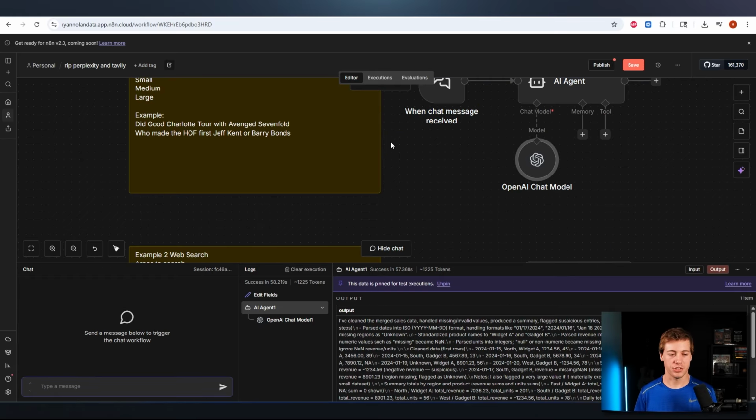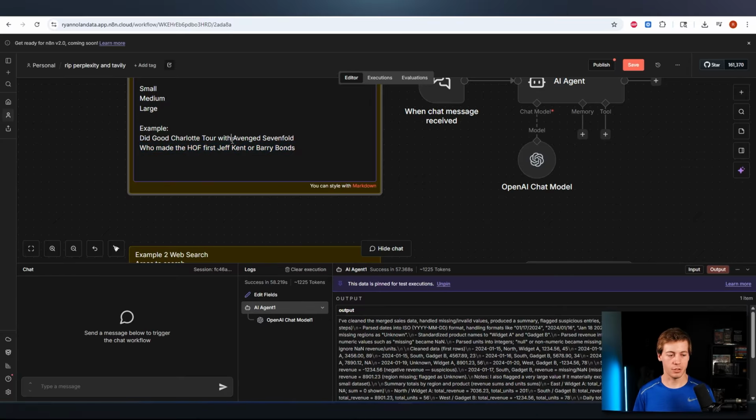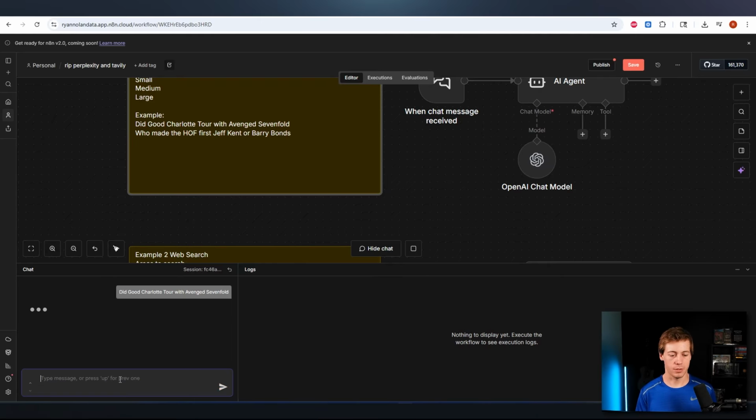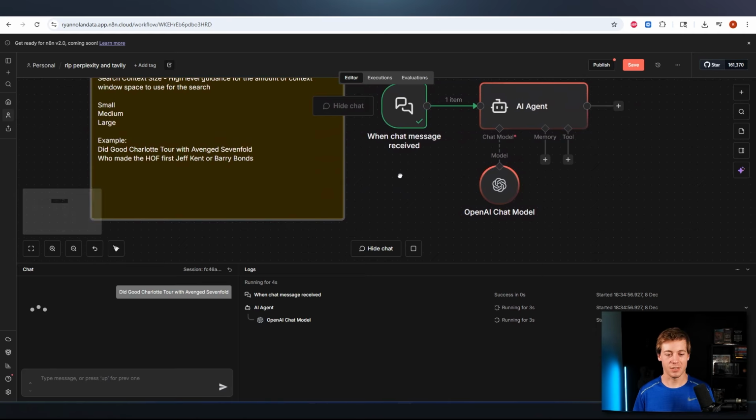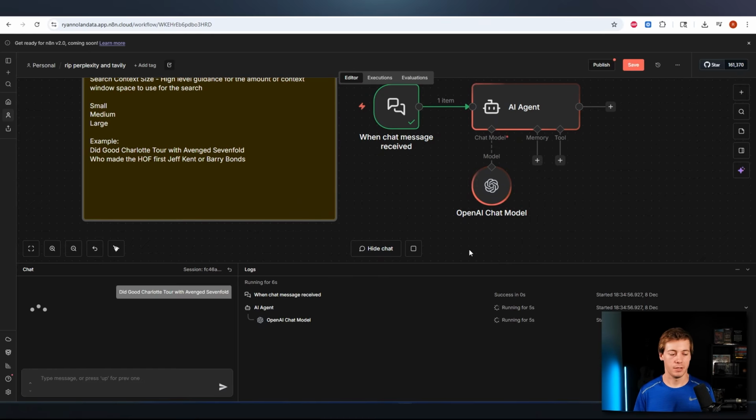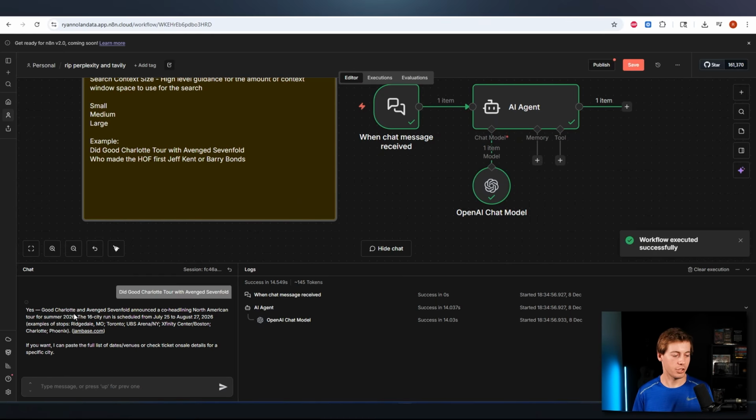And what we're going to do is open this chat over here. And we're going to start off with did Good Charlotte tour with Avenged Sevenfold, and we'll see if this works or not. You'll see we have this brand new animation as well. It'll take me a little bit to get used to. Yes, Good Charlotte and Avenged Sevenfold announced a co-headlining North American tour for summer 2026, July 25th through August 27th. If you want, I can paste the full list of dates, venues, or check on sale details about a specific city. So literally announced today, we're already getting that information back.